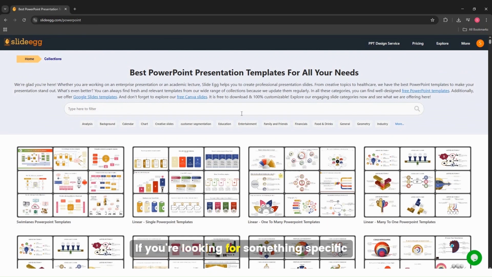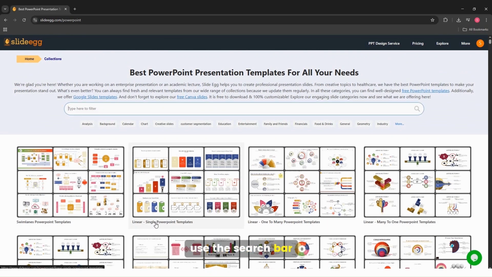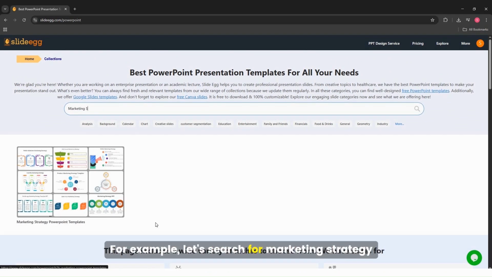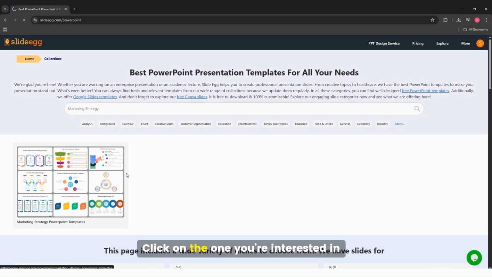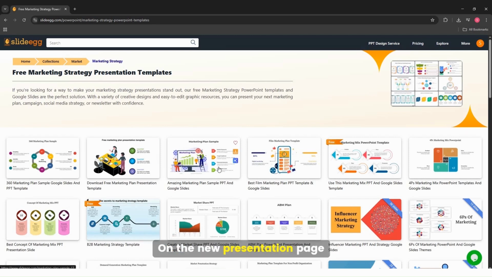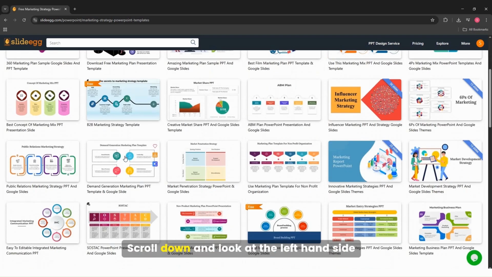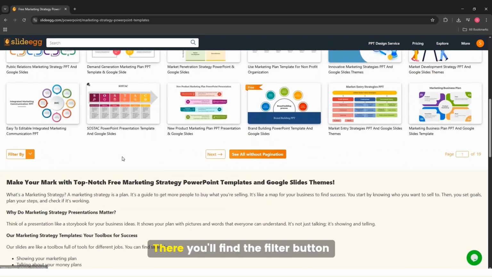If you're looking for something specific, use the search bar. For example, let's search for marketing strategy. Once you enter your keyword, you'll see a list of related presentations. Click on the one you're interested in. On the new presentation page, scroll down and look at the left-hand side. There, you'll find the filter button. Click on it to reveal 3 options.